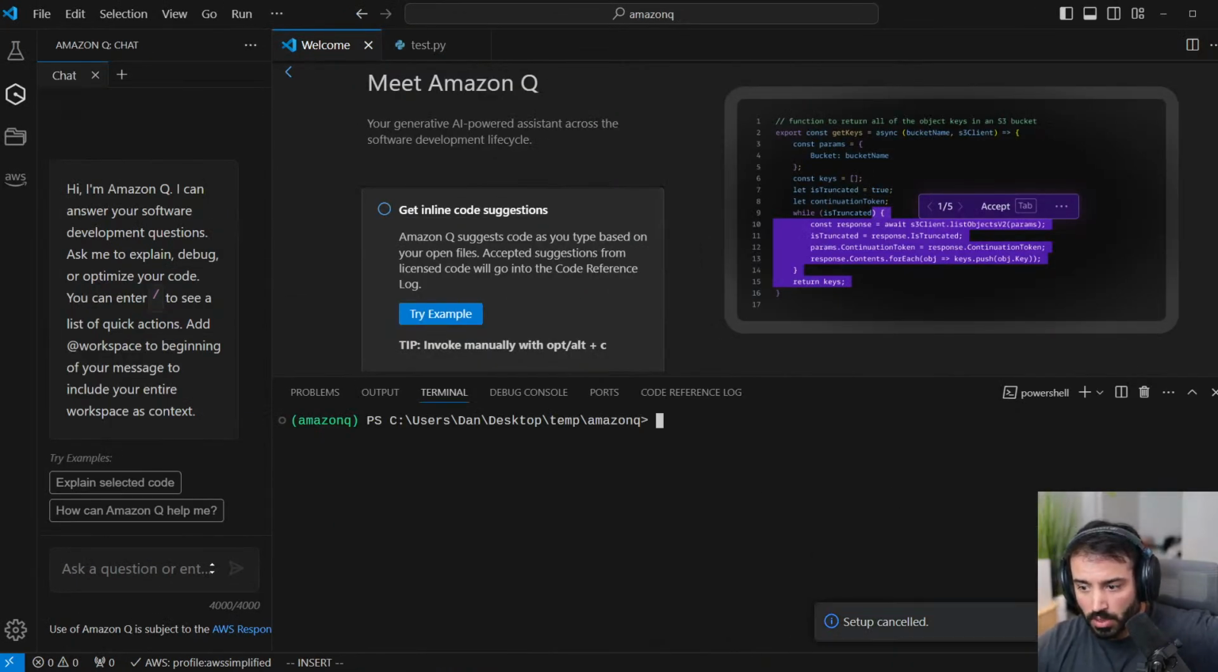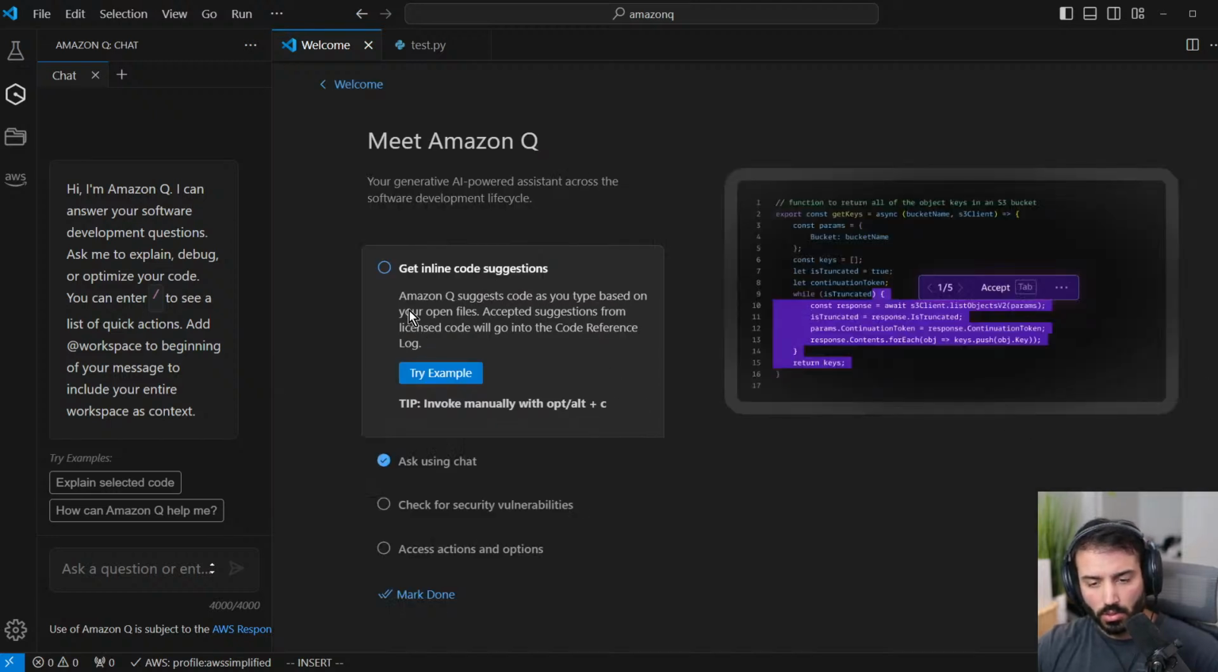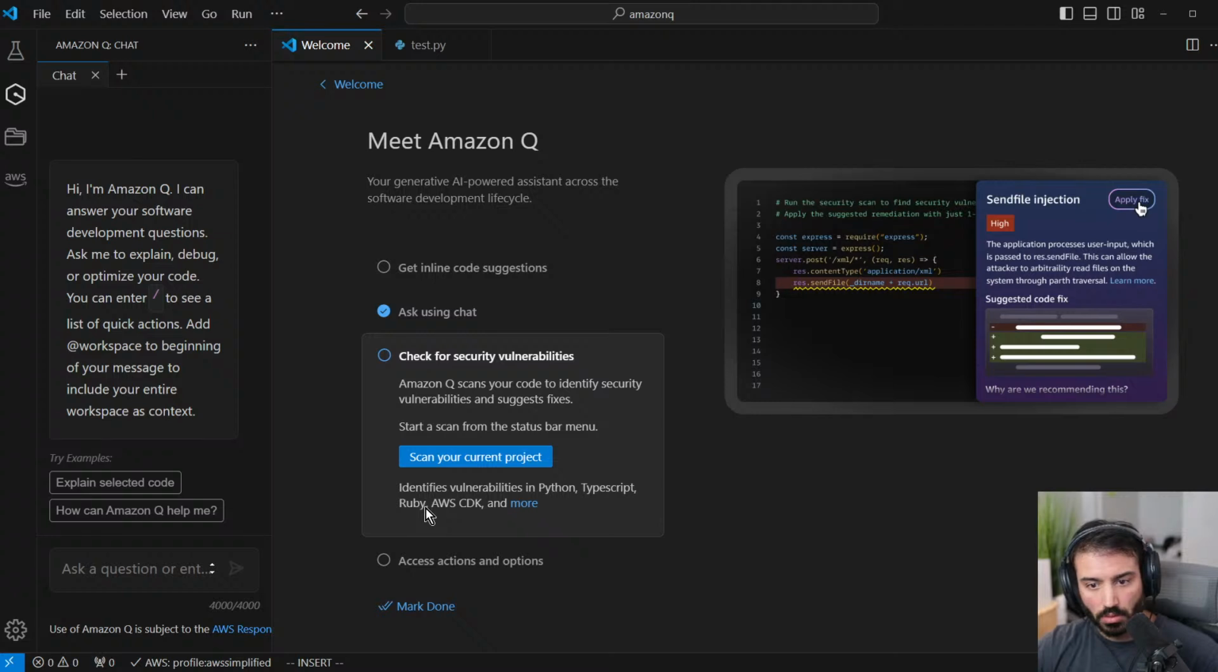What is happening here? This looks confusing. Let me just get rid of my terminal. What is this? Meet Amazon Q, your generative AI powered assistant across the software development lifecycle. Amazon Q suggests code as you type based on your open files. Accepted suggestions from licensed code will go into the code reference log. Invoke manually with Alt-C. That didn't do anything. Oh, scan for vulnerabilities.